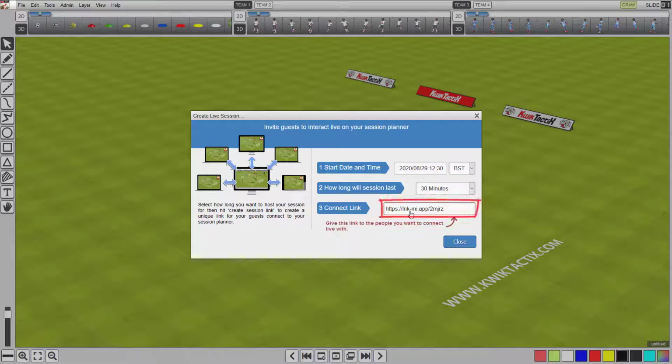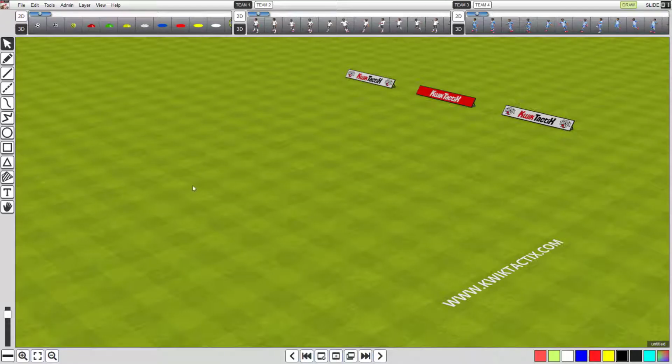You simply copy the connect link, and send it to whoever you want. The link is only activated on the date and time you set, and deactivated after the time frame has reached. So no one can connect to your planner after the link expires. For the purpose of this tutorial, let's go ahead and create an ad hoc session link.